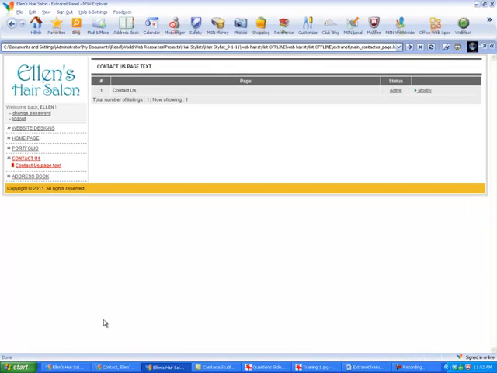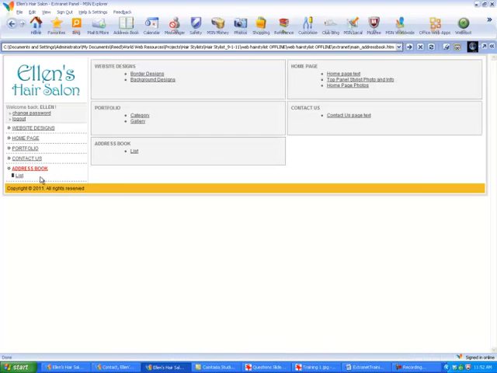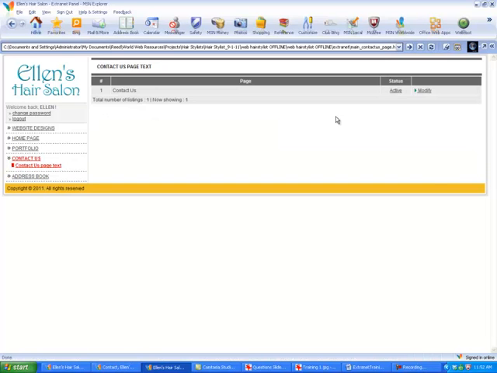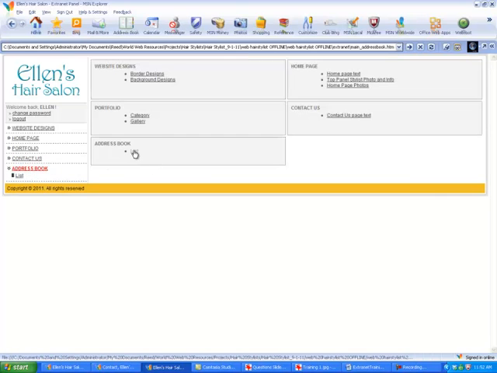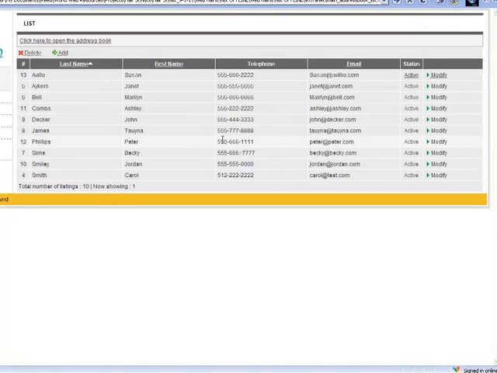The very last thing that we want to concentrate on is your address book. Okay, so once you click on that, you click on Contact Us page text. Oh, we're in the wrong section. We're going to go back to the address book. This one down here. Sorry about that. Okay, this currently is the contact address book.